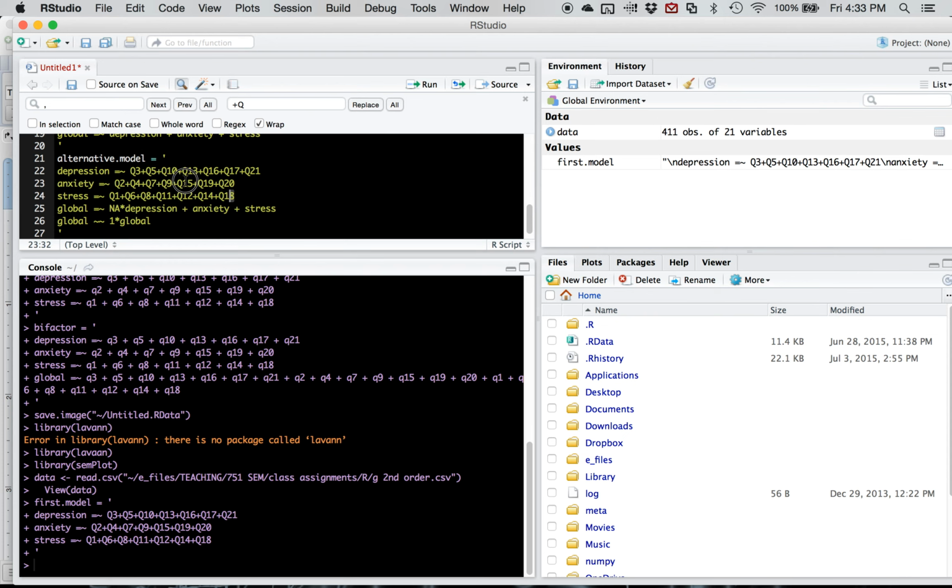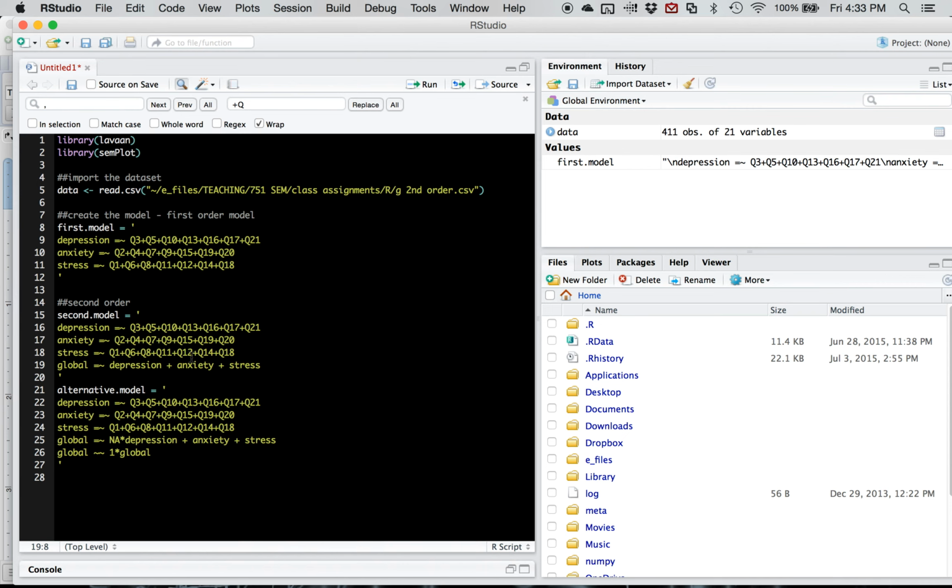And then they'll leave the manifest coding here on the bottom half, because you could standardize the entire thing in the CFA writing by saying std.lv equals true. And if you've been watching some of my other videos, you'll notice that I tend not to do that, because I would rather see the unstandardized solution, the standardized on the latent, and the standardized all. So if I leave it as false, I can get all three. And the interesting thing is that while both of these models, the second model and the alternative model, will give you slightly different loadings because we are standardizing, or scaling, in different places, the standardized solution is the same.